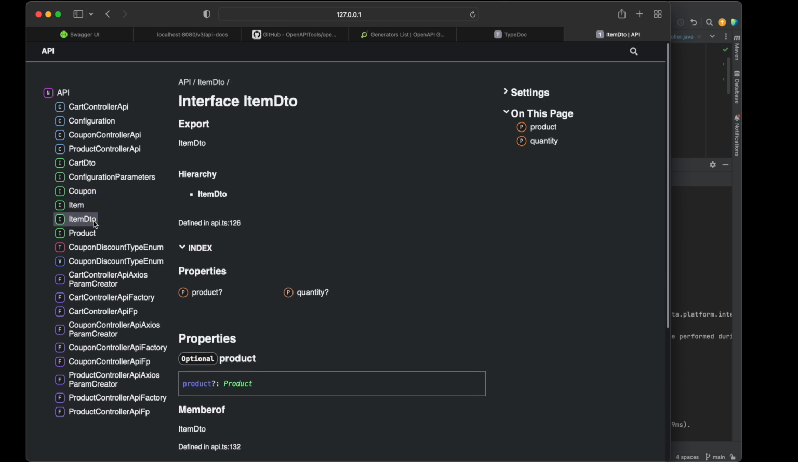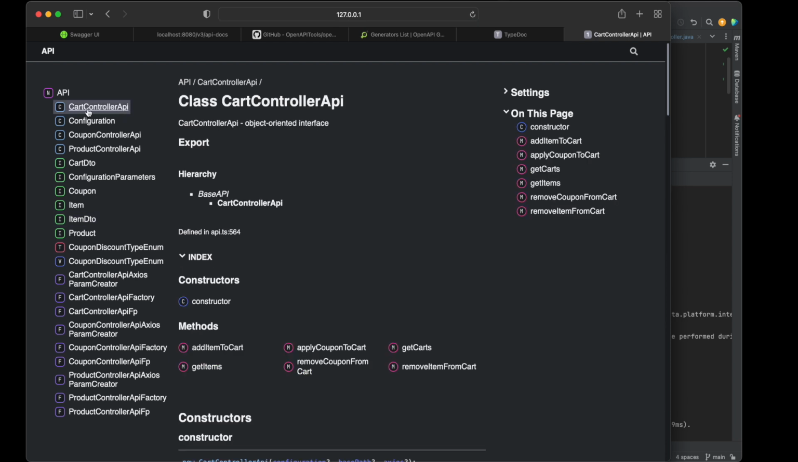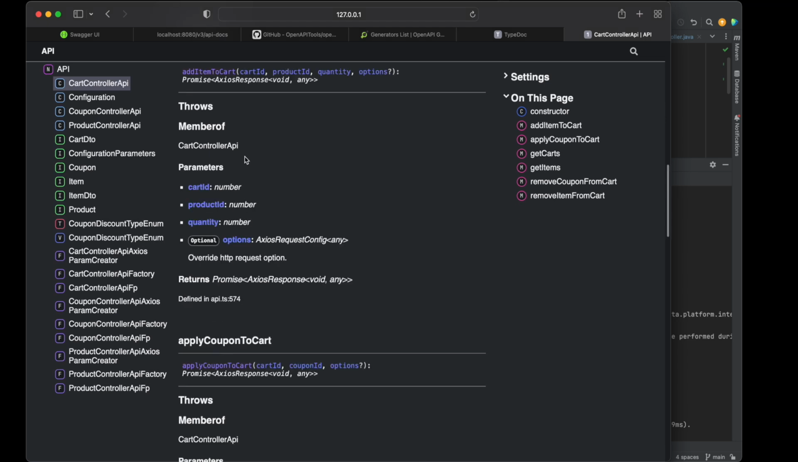We can also see the methods. For example, we can try the cart controller. This API has methods such as add item to cart and apply coupon to cart, etc. The add item to cart method takes cart ID, product ID, and quantity. We can see all of these things, which help us to understand what's inside the API.